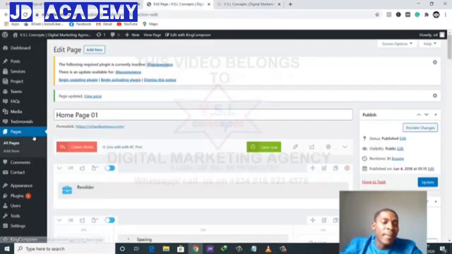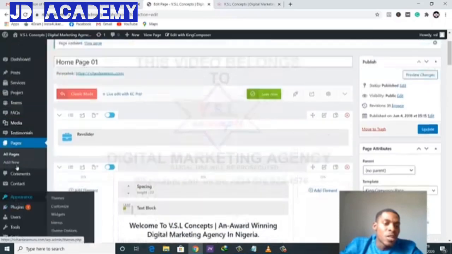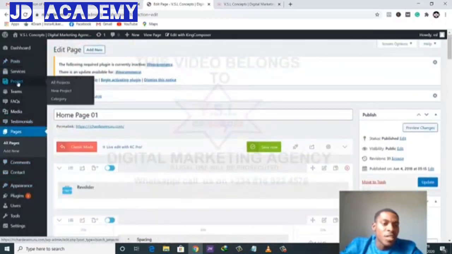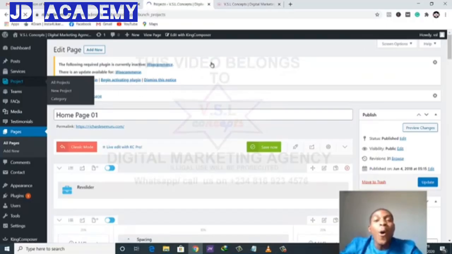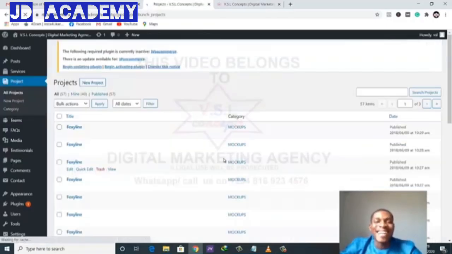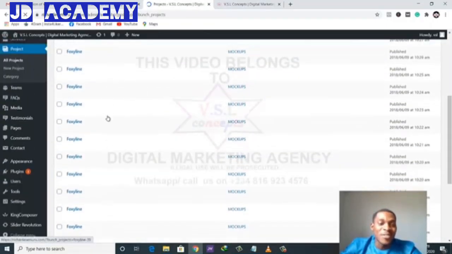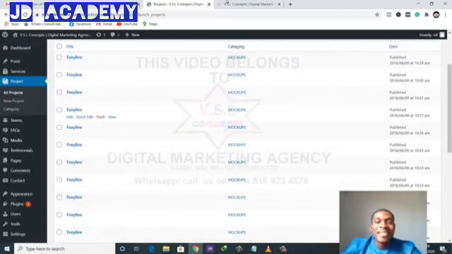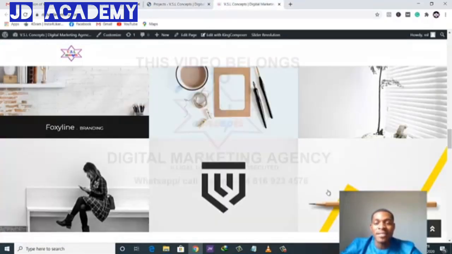Now once you come over to the back end here, if you come over to the portfolio section, you are going to see projects. This is projects. Once you click on project, you will now see all these pictures that are there. Very, very easy. See all these pictures: Foxline, Foxline, Foxline, Foxline. These are all the projects that you can see here.